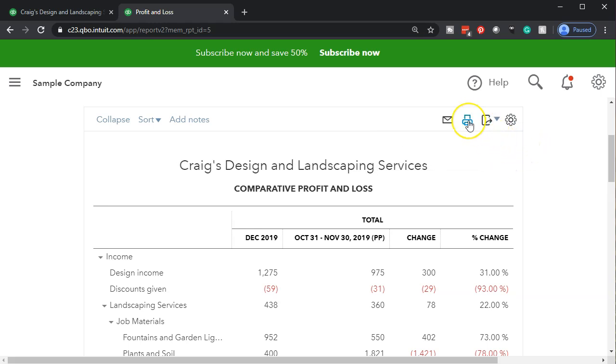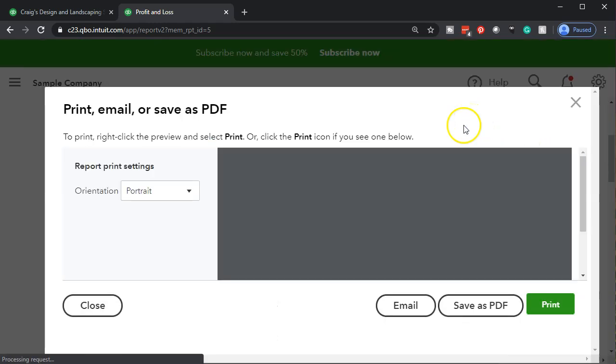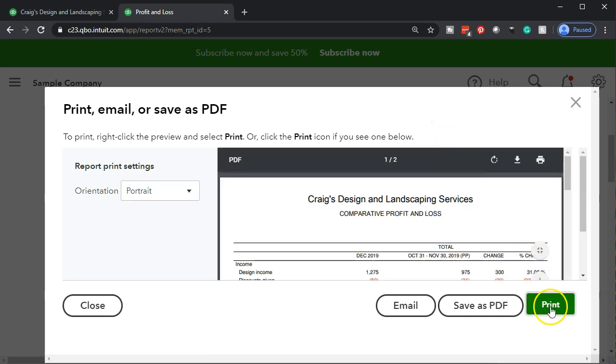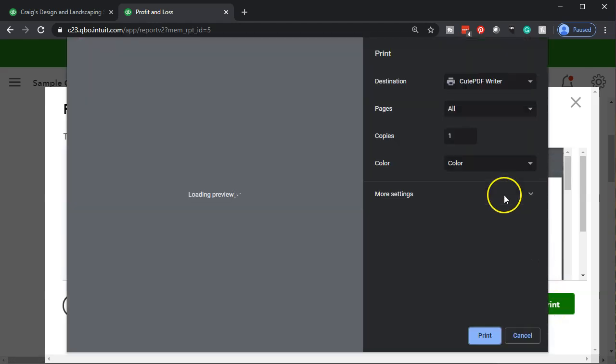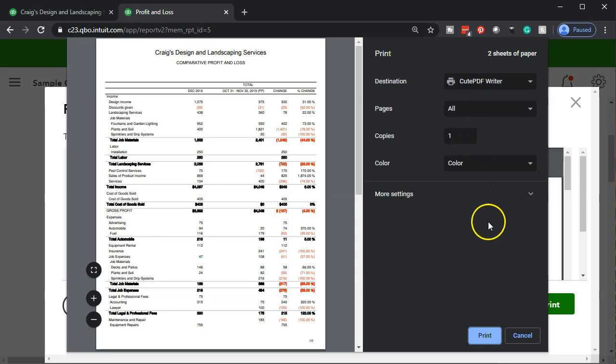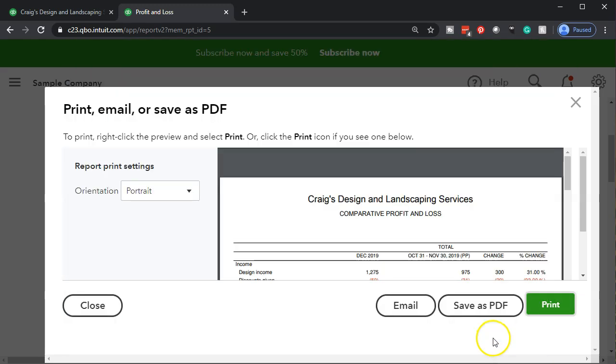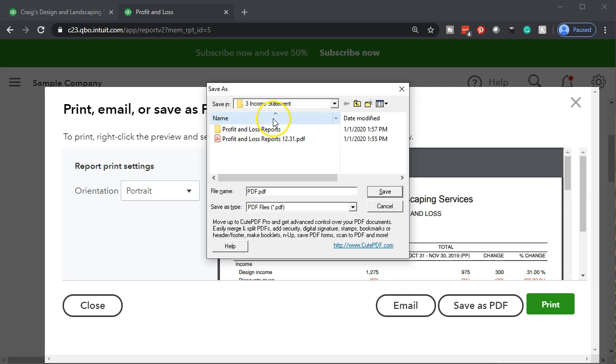And I'm going to use the printing option. I'm going to print it using the PDF file printer. So I'm going to print it using the Qt PDF printer. Then I'm going to print it. And then it's going to ask me where I want to put it. And then I'm going to tell it where we want to put it, which is going to be on the income statement. I'm going to put it into the profit and loss reports. And I'm going to call this a comparative income, let's say profit and loss.